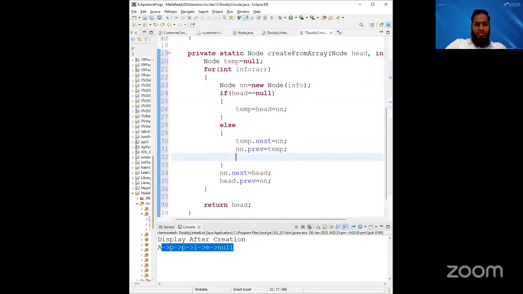You have to increment the temp. Temp is temp dot next. So temp now goes to where its next is. What is the next of temp? 2000. So temp comes to 2000. Let's just repeat one more iteration and see if it's working fine. Okay, and then what did we do over here?